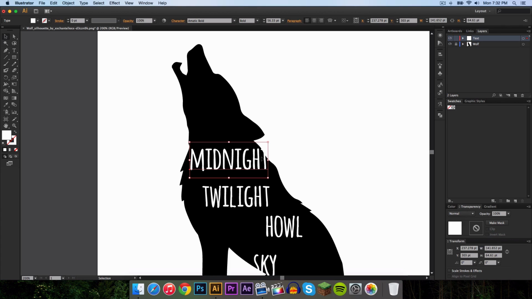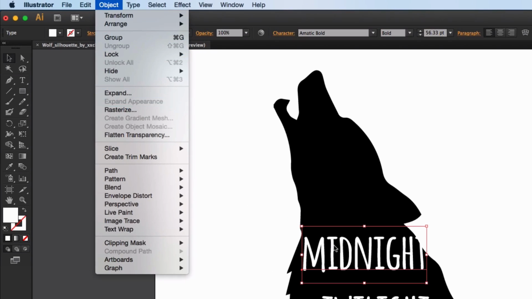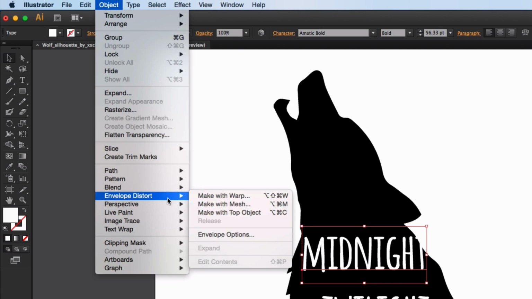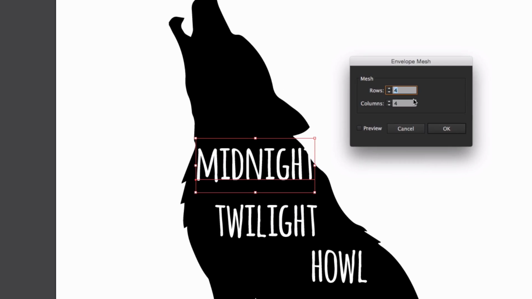Okay, so we're gonna modify the font or the text. To do this, simply go over to Object and make sure you have your text selected first, and then go down to Envelope Distort, and then go to Make with Mesh. Now the rows, we're gonna select one because we only have one row, and make sure you typed each word on its own, not together.